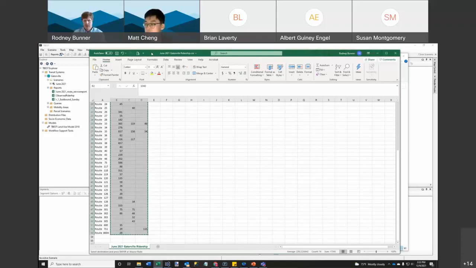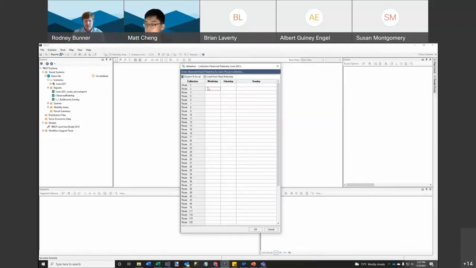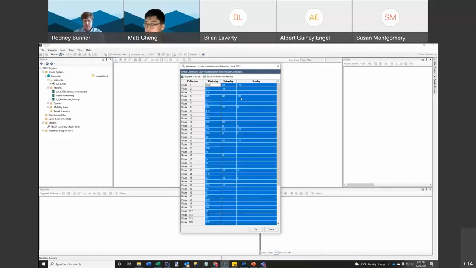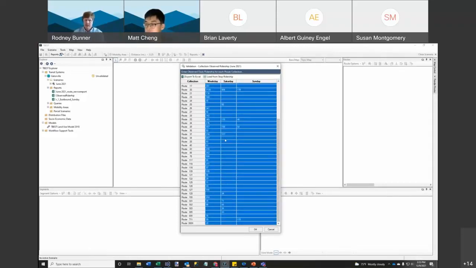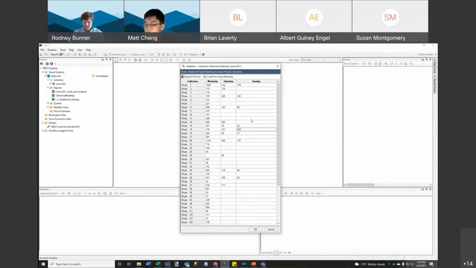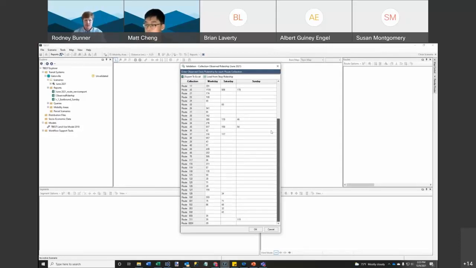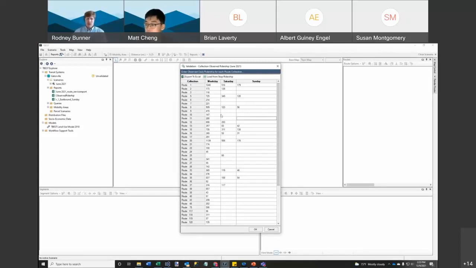And we're going to come back over into TBEST, and we're going to go into the first cell, Route 1 weekday. Just click on that cell and then use your Control V to paste the ridership data into the table. Okay, so this is the observed ridership that comes from RTS/Gatorville in Gainesville. So this is what we wanted to have populated for our validation. All right.